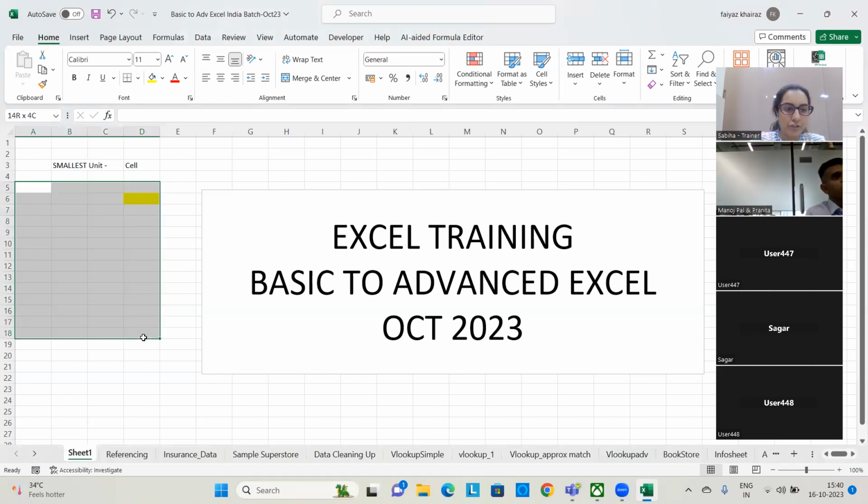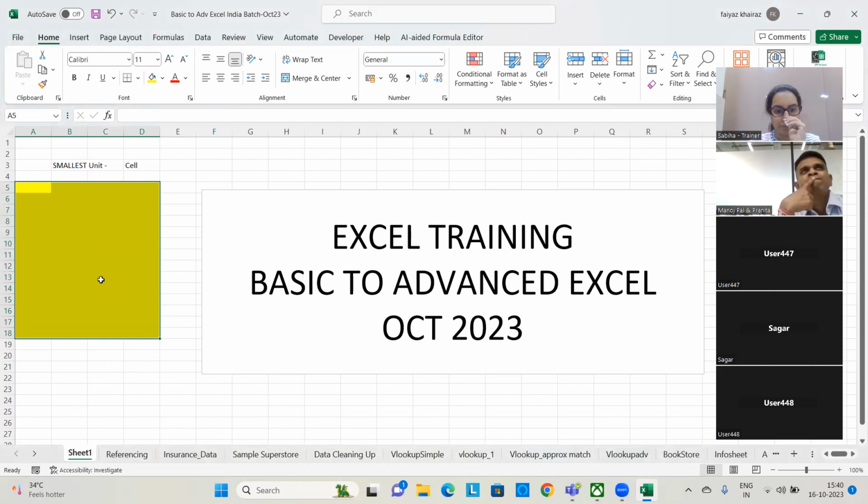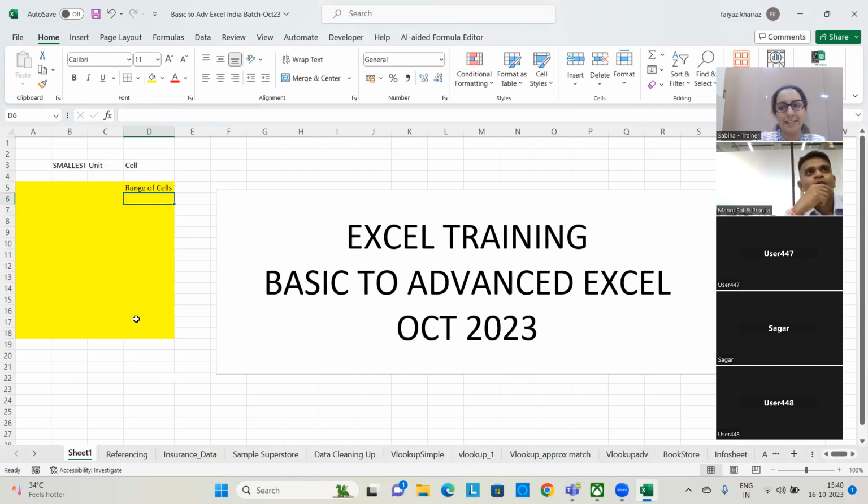Now, look at this selection over here and tell me what this selection is called. I've colored it in yellow to draw your attention. Quickly in the chat box, what is this selection called, everyone? This is called a range of cells. Why? Because this is more than one cell.